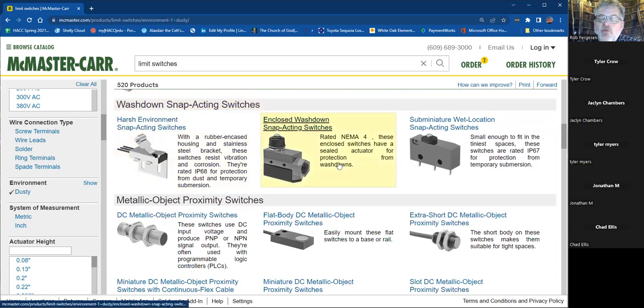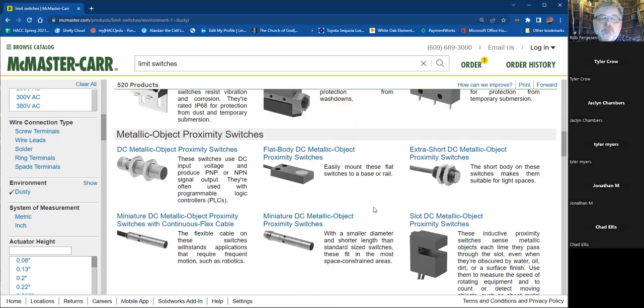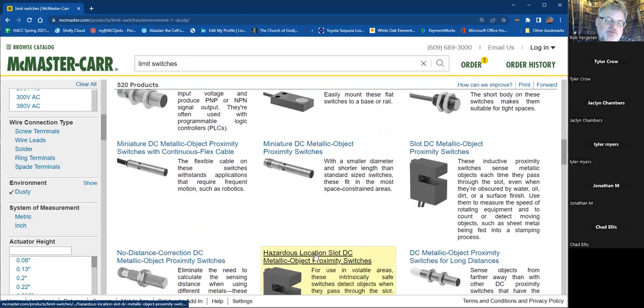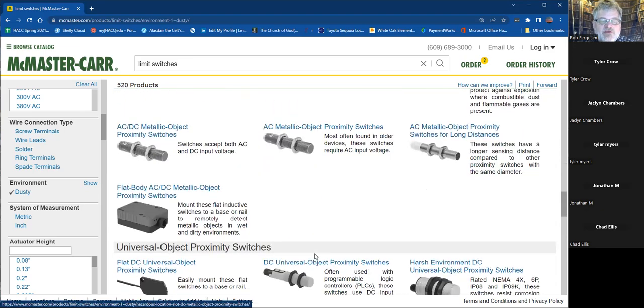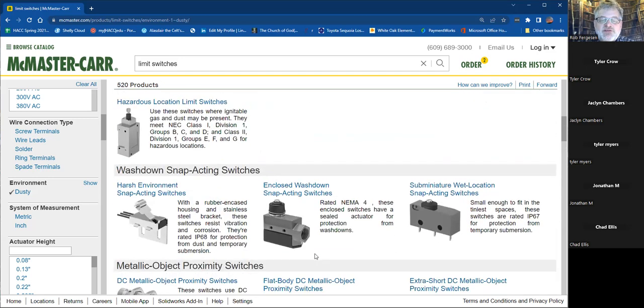We also have other ones that can be used. An enclosed washdown snap acting. And then they give me the proximity switch options. So they're saying, well, maybe you want a proximity switch. A proximity switch has no moving parts. We're going to get to proximity switches in a minute. But I could also choose a proximity. But for the sake of this argument, I don't want to get into prox switches. So we're going to stay in the limit switch range.